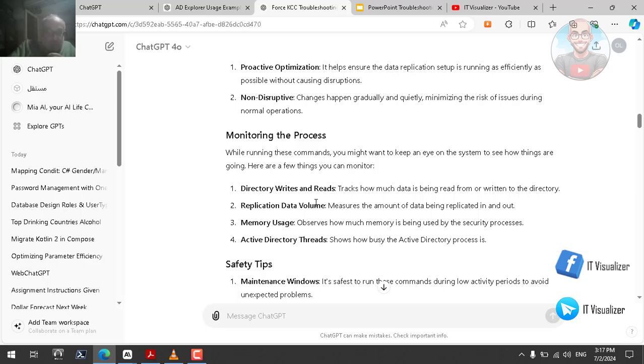This can be measured. Memory usage, how the memory is used during this process. Active Directory threads, also this is related to the database of the Active Directory. So two of these are related to the activity on the Active Directory database, one for the memory usage and one for the replication data volume.